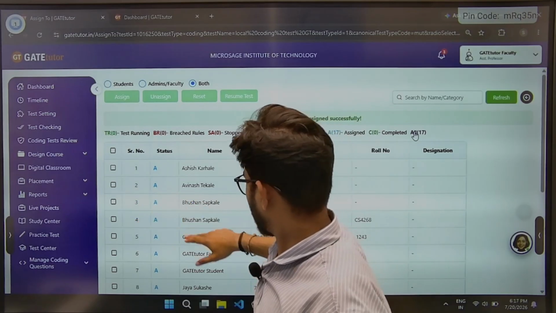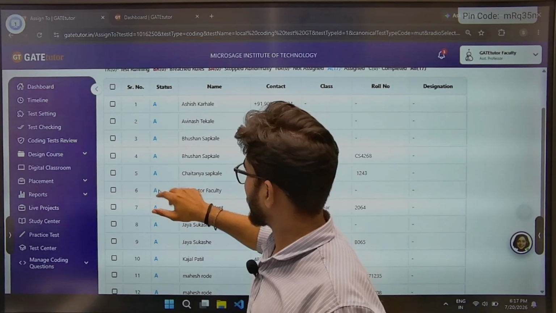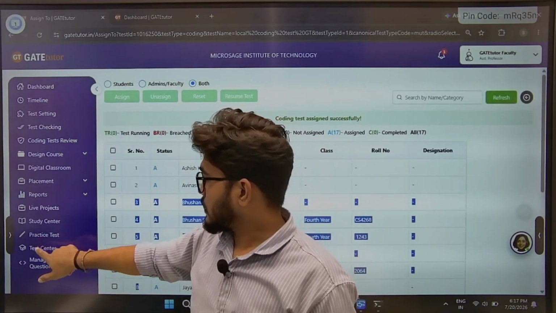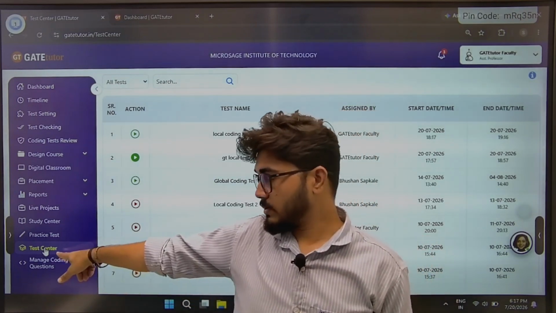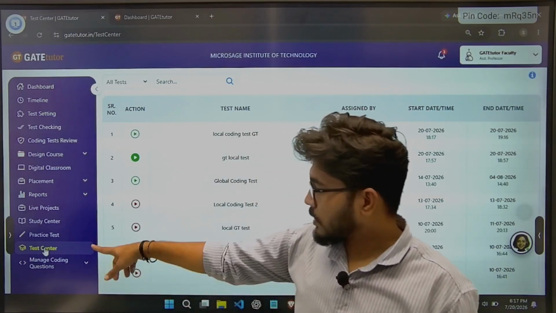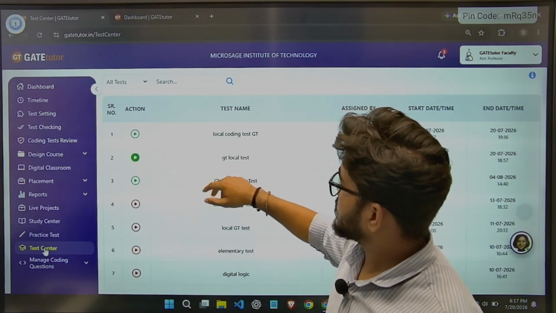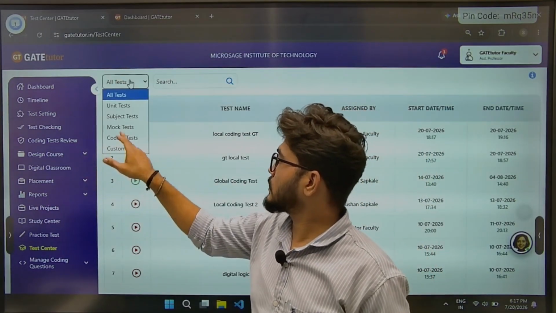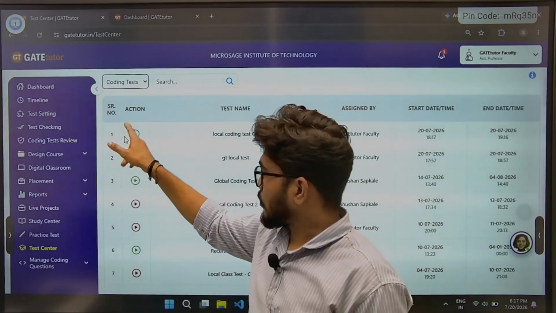I have assigned this test to the GATEtutor faculty. Now we will move towards the test center of this particular faculty. Here in this bottom left corner we can see there is a test center. Here I can see the local coding test is here, but if you can't find that test, you can just apply the coding test filter and you can see the coding test is at the top.